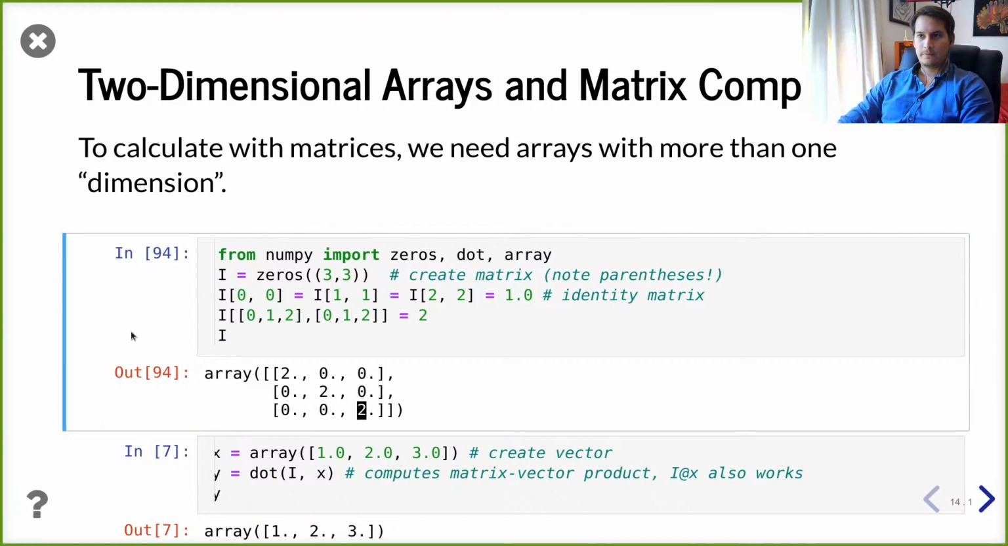Yes, the first element is always the column. So to remember this, I will write it as a comment. The first element before the comma is always the index of the column. And this one is the index of the row value.